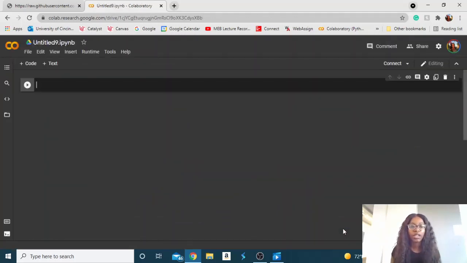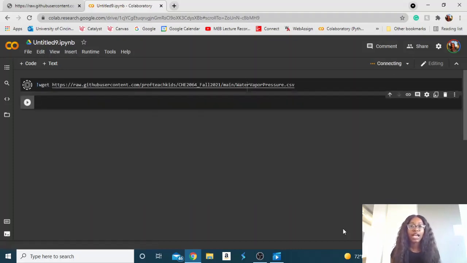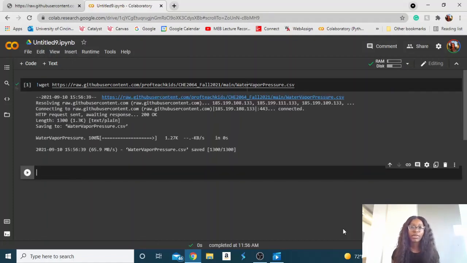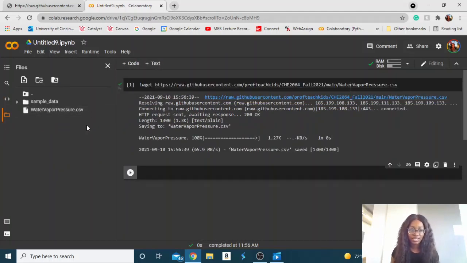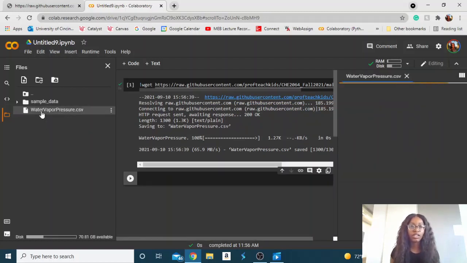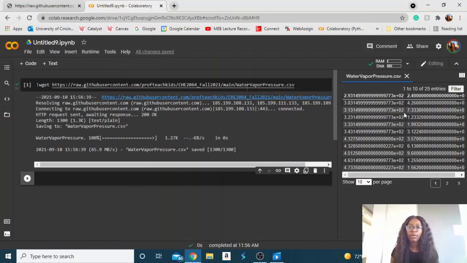Now that we have this open, I'm going to be using a Linux command shell called wget, followed by the link to download the data into Collaboratory. And we can make sure that it's been downloaded by going into the file manager and verifying that it is in there, and it is the water vapor pressure.csv file. So if we double click it and open it, you'll be able to see that these are comma separated values, with the first column being the temperature in kelvins and the second column being the vapor pressure in pascals.